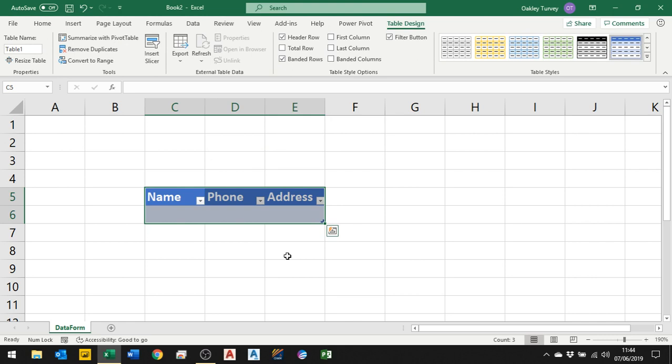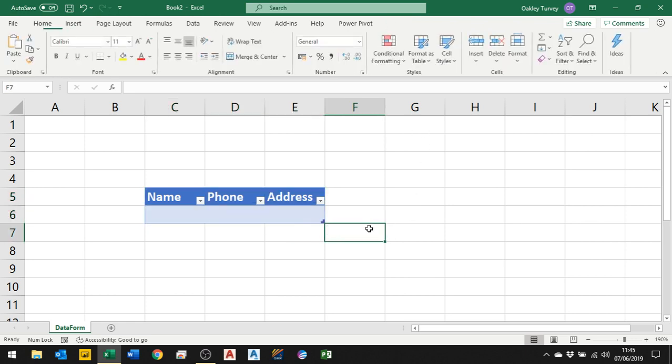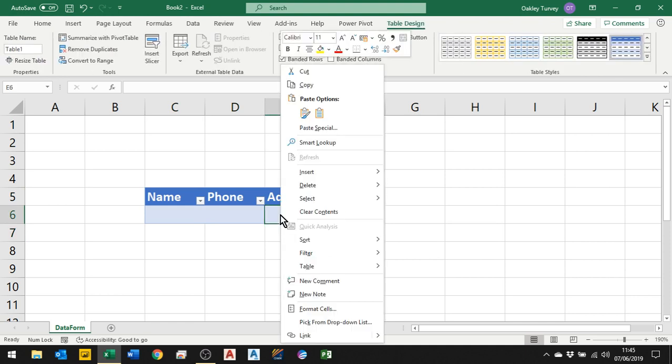Now this part is very important. You do need to make sure that you've actually got the table tools design ribbon up there. Previous versions would have table tools and then design. It's the same, this is just the latest update. Now what you're looking for here is the form that lets you automatically fill in data in the table. Now unfortunately it's not easily available.